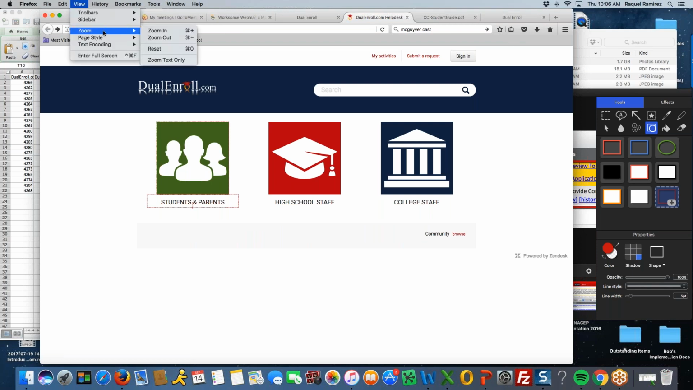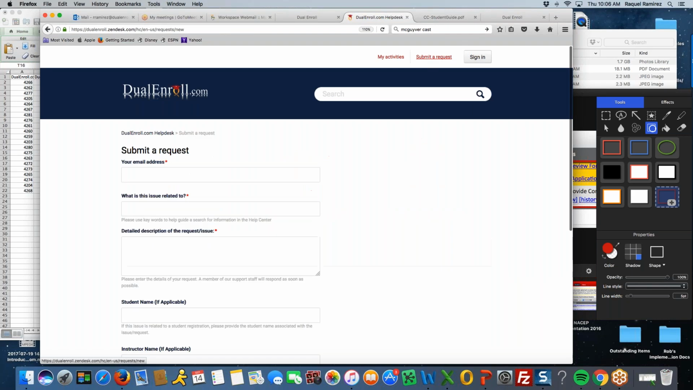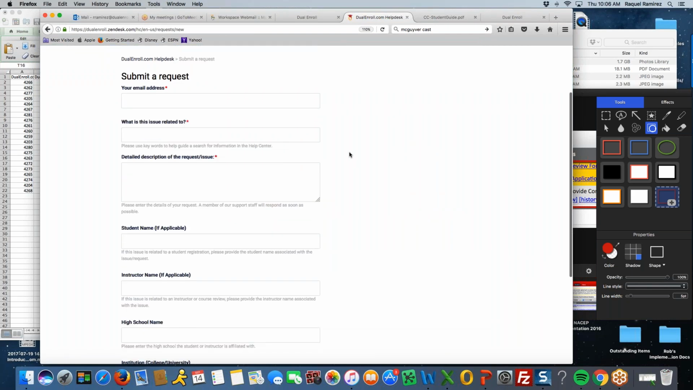And I really wish that guy was bigger. Unfortunately, he is not bigger. But it's way up here at the top. It says submit a request. And it basically pops up a form that you fill out to create a ticket, a help desk ticket. And again, anything with a red asterisk is required.